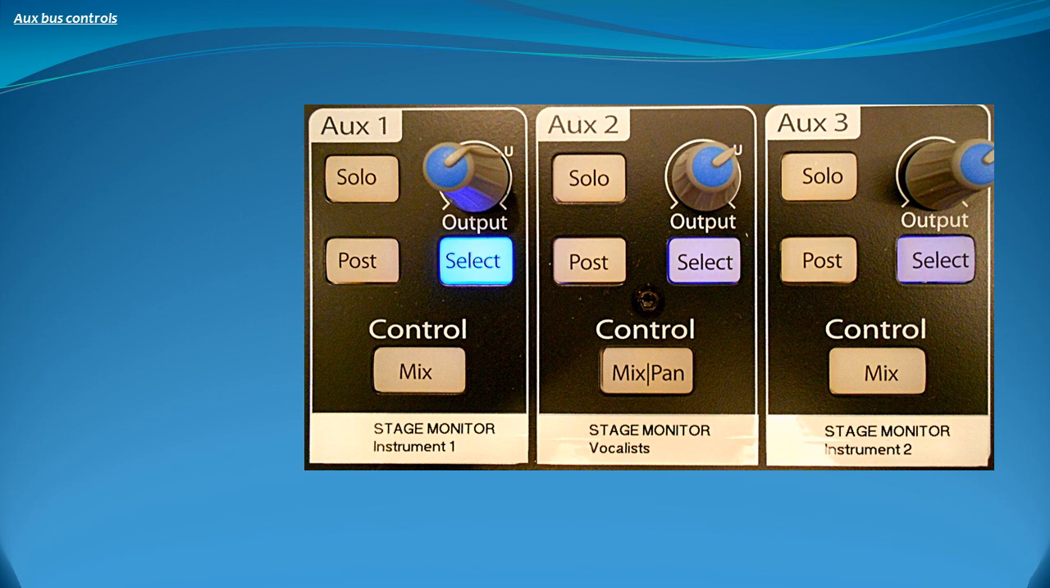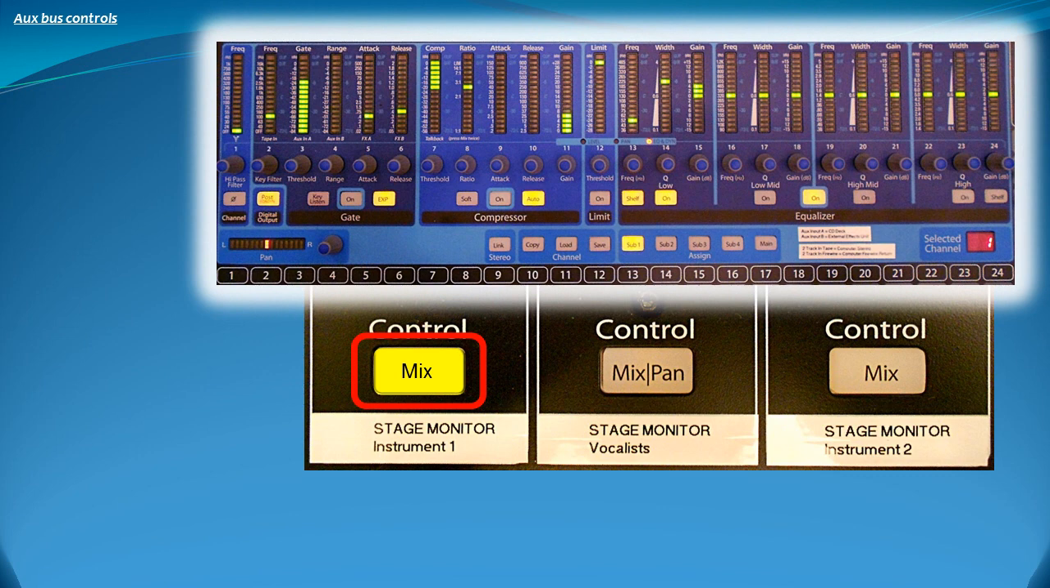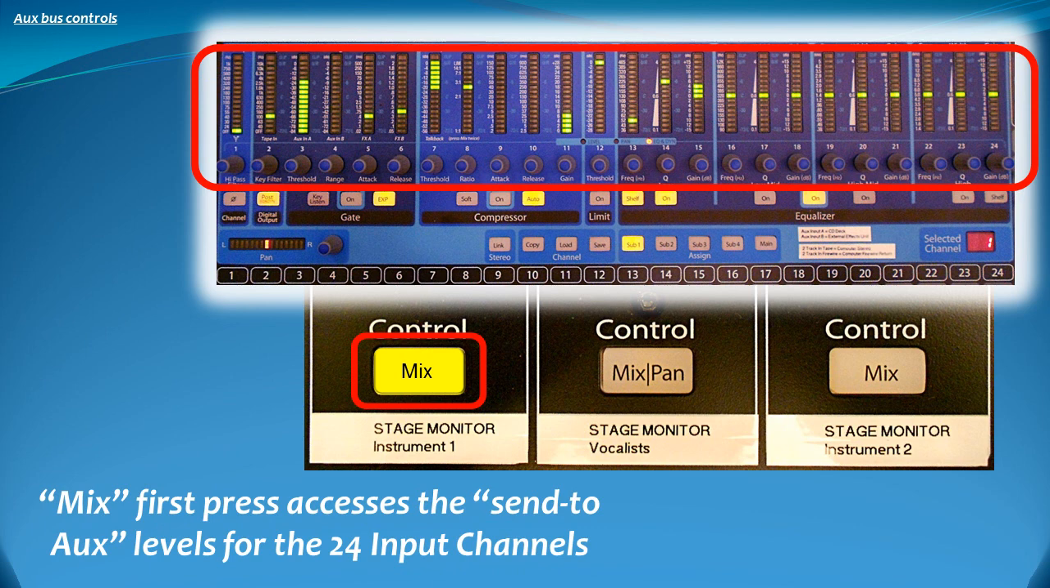Lastly, we come to the mix and mix pan functions for the aux buses. Activating the mix button via a single button press, similar to Select, activates access to the Fat Channel controls for that specific aux bus. However, the control set that it accesses is not the same as that accessed via the Select button. Rather, a single press of the mix button accesses the send to aux levels for each individual input channel. These are set via rotary encoder knobs in the Fat Channel. Each of the 24 meters and rotary encoder knobs control the send from one of the 24 input channels.